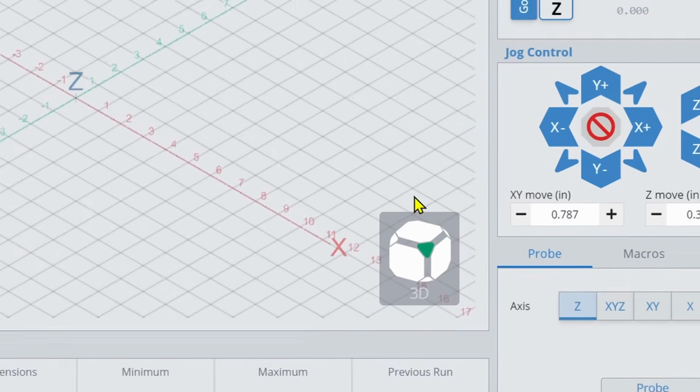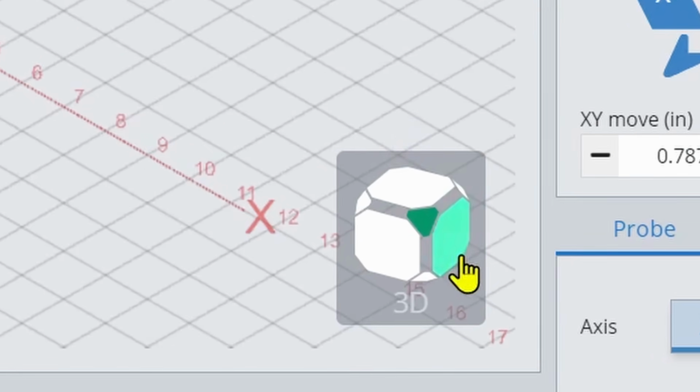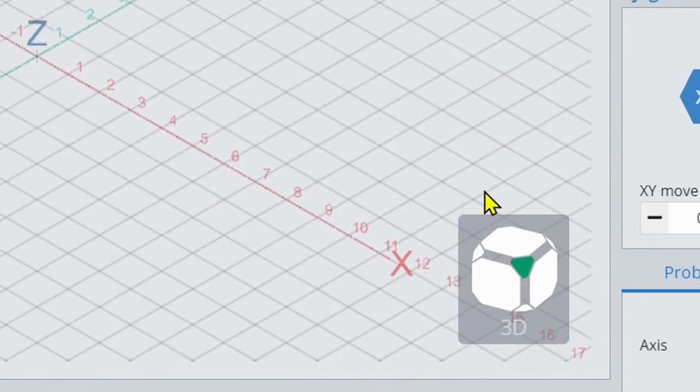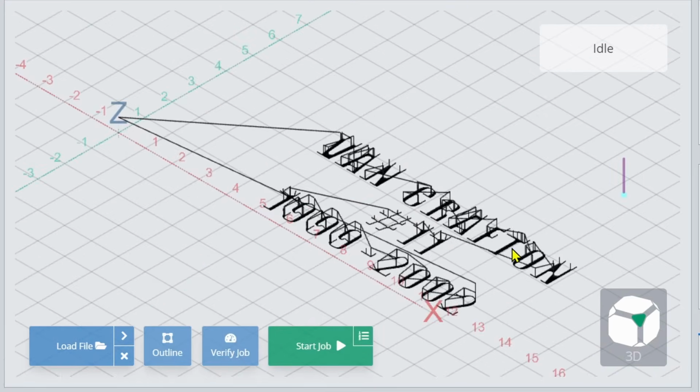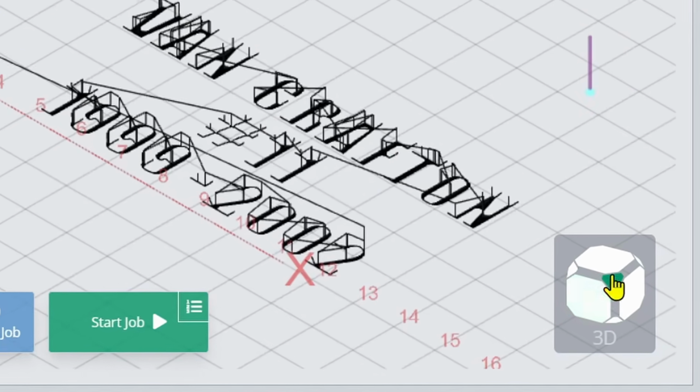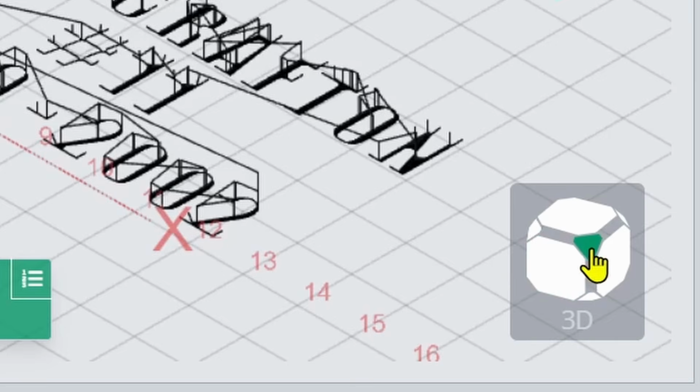Down below in the lower right, there's a little box with different sides, or a cube. When you hover over that, those cube areas glow green, and then they go back to white when you're not hovering over it. That is to give you different orientations of the view that you're looking at in the visualizer. We should load that program back up just so you see what I mean. So right now we're looking at it in an isometric view. Now if you look at this little cube, there's a little green triangle right in the middle of it. That green triangle is showing that we are looking at it isometrically.